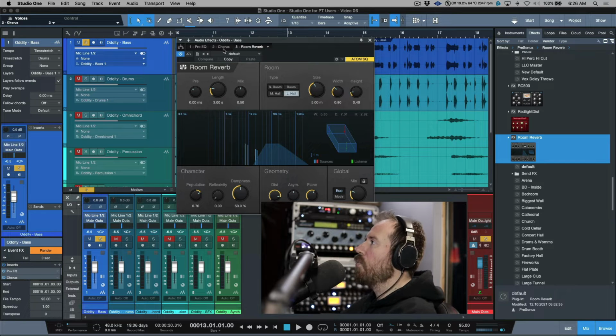The other thing we can do is we can change the order of these if we want to. If I wanted to have the chorus first or the room reverb first, this is very much up to you in terms of how you want your effects chain to be handled. Okay, let's say that we're happy with this.